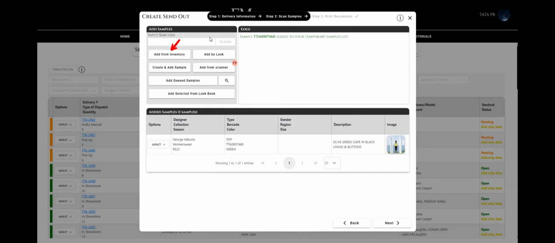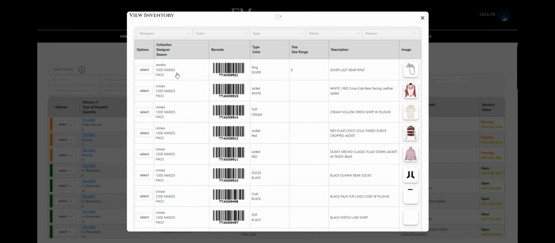If you want to add a sample from the list of samples, click the Add from Inventory button. The Open Samples window displays a complete list of your samples. To easily find the desired sample, use the Quick Search filters.